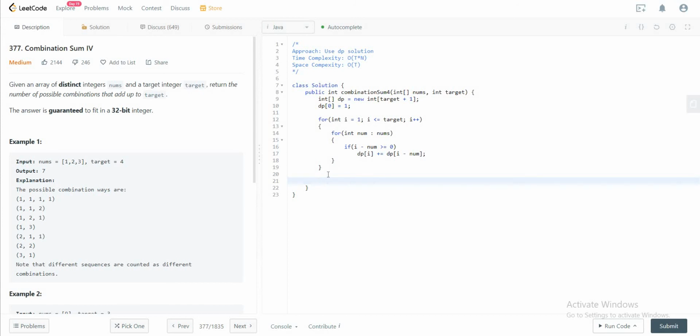So once you've done the nested for loops and you've gone through all of the numbers, you just need to return the last element. That means how many ways there are to add up the numbers that are provided to us in the nums array to get to the target.